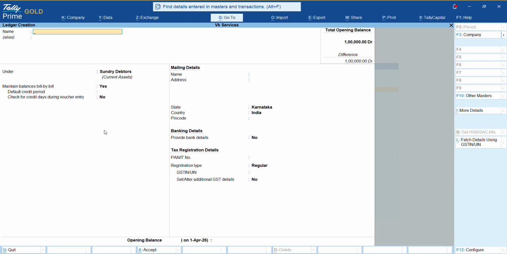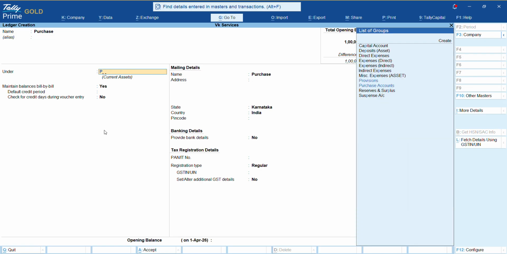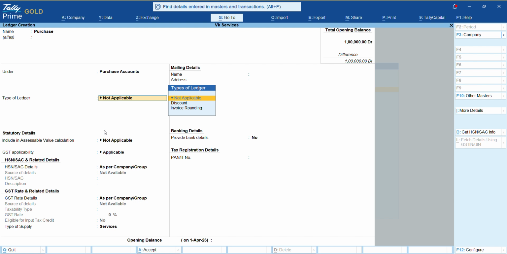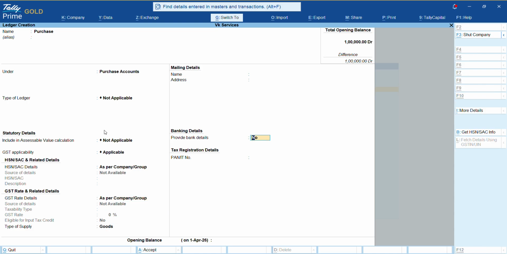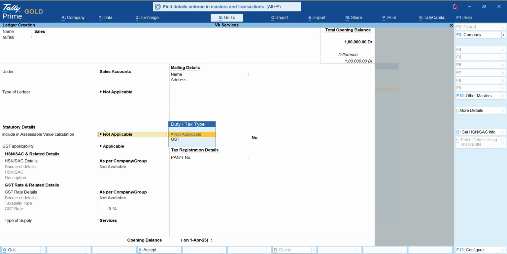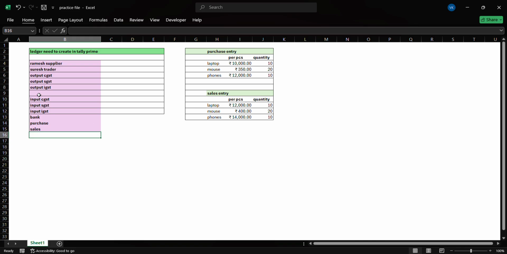So we are going to use the purchase account. Purchase account under purchase. GST is applicable. Okay, yes, applicable. As per company, we are going to enter which is goods. Yes. Next is sales account. Under sales account, GST is applicable, yes. Okay, the next, which is the important part, is these output CGST, SGST, IGST, and input CGST, SGST, IGST.